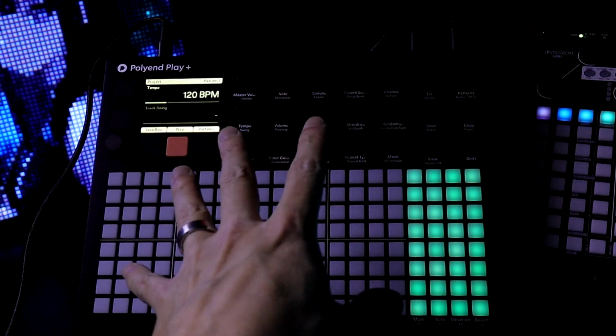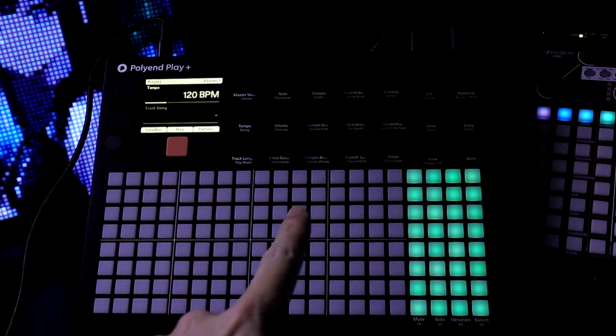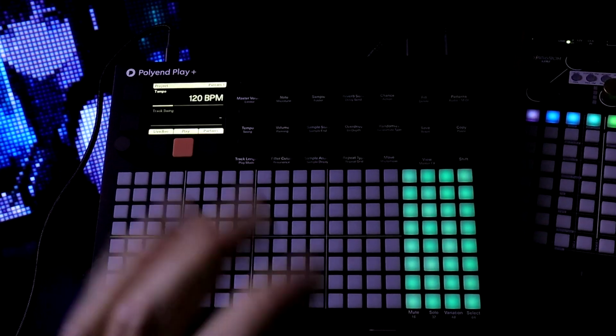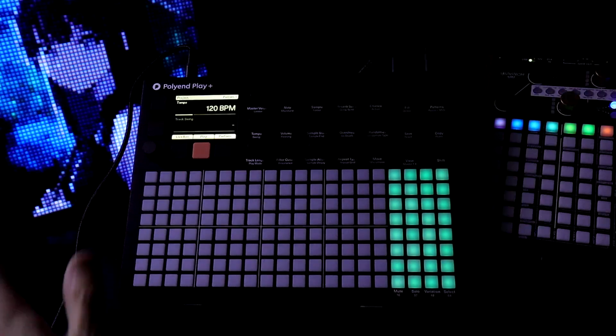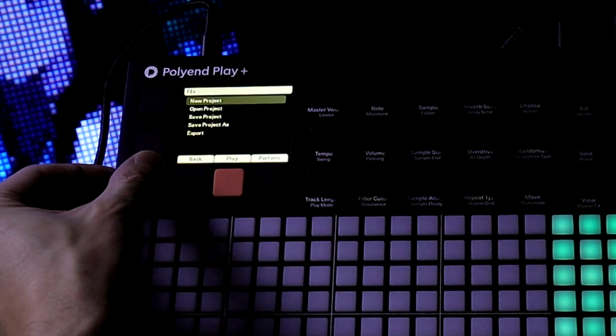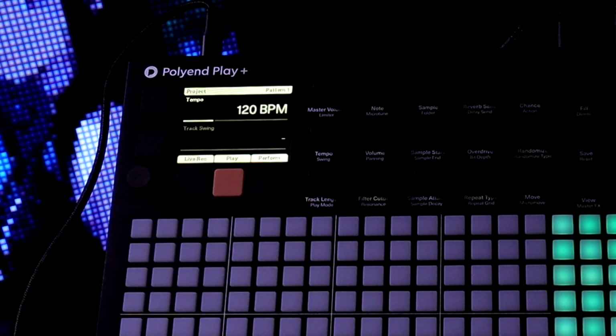In this video, we're going to check out the synth engines on the Polyend Play Plus. So we can have 3 different synthesizer slots, and there's 4 different synth models. So let's create a new project. I'm just going to push in the knob, turn to File, New Project. Now we're in a new project.